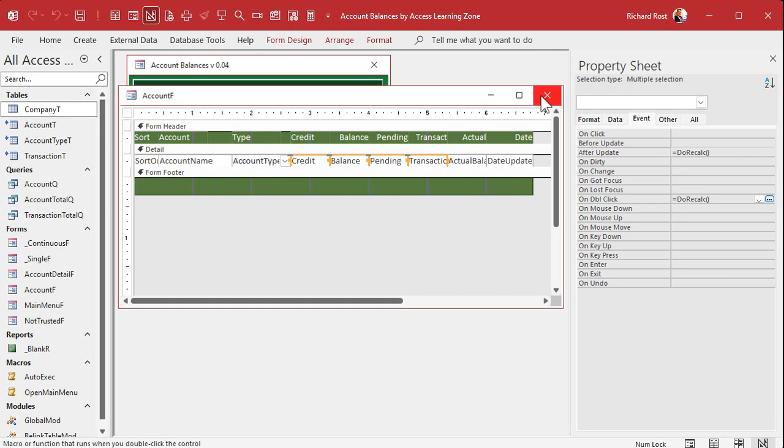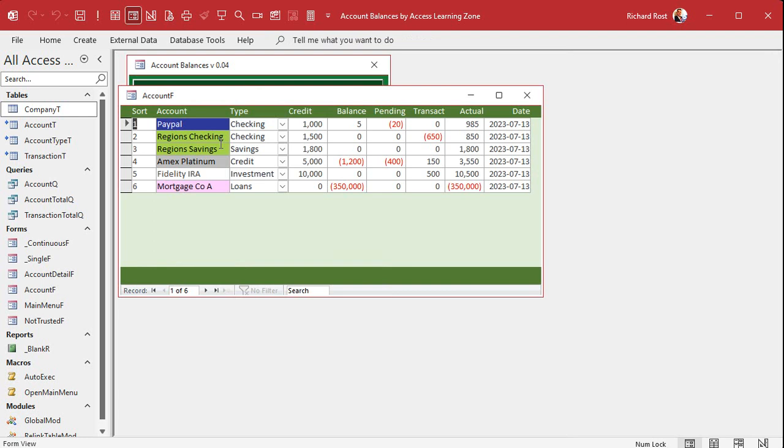Okay. So save it, close it, open it. All right. Now, if I come in here and put in a 15 and hit tab, boom, look at that. It requeried the calculation, right? The actual value changed and the date got updated. See? Tab, tab, tab, tab, tab.